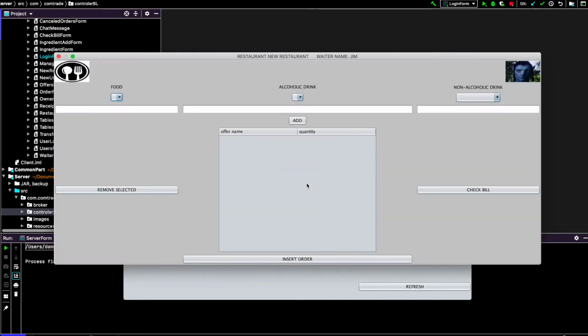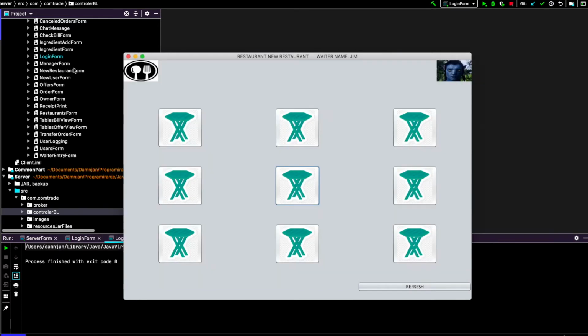So if he tries to offer some of the offers, then that will not be possible, since this is a new restaurant and none of the ingredients has been set into the restaurant.